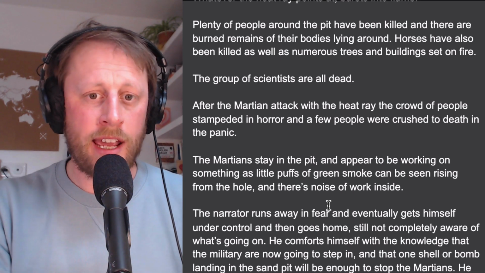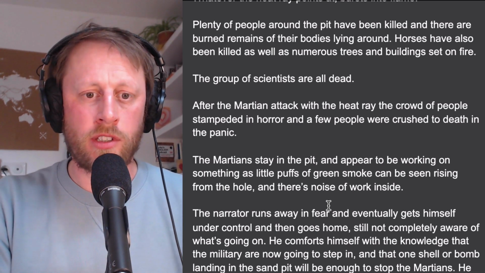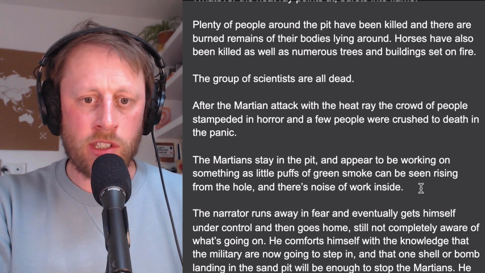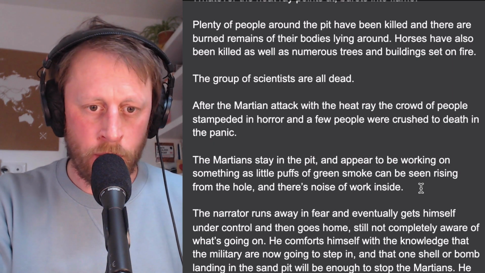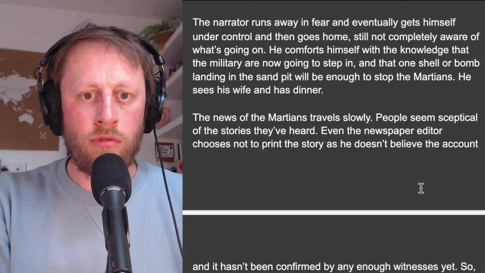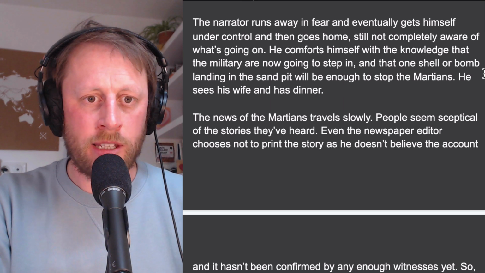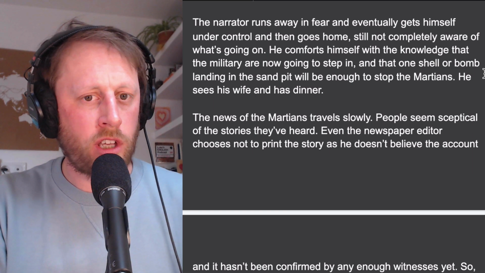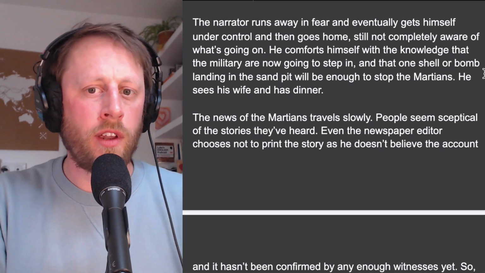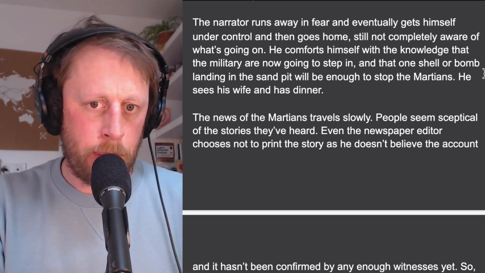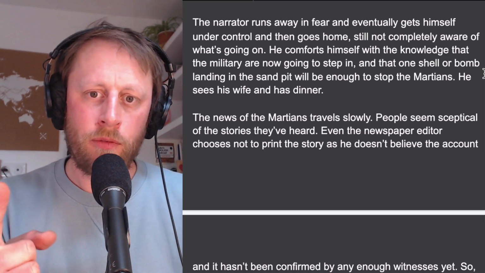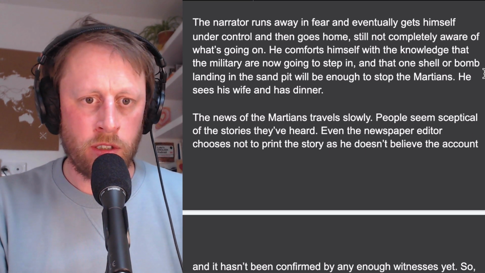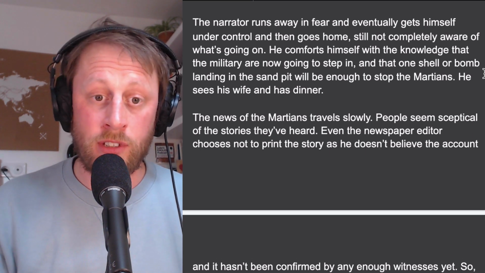The Martians stay in the pit and appear to be working on something, as little puffs of green smoke can be seen rising from the hole, and there's noise of work inside. What are they doing? The narrator runs away in fear and eventually gets himself under control, and then goes home, still not completely aware of what's going on. He comforts himself with the knowledge that the military are now going to step in, and that one shell or one bomb landing in the sand pit will be enough to stop the Martians. He sees his wife, and they have dinner.